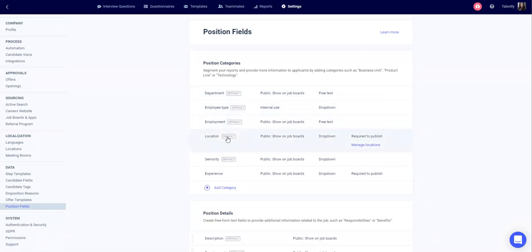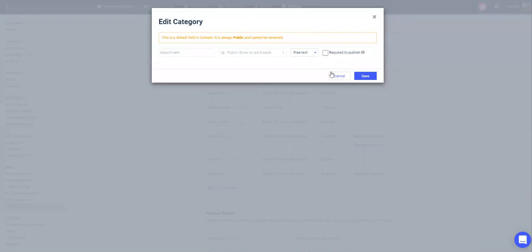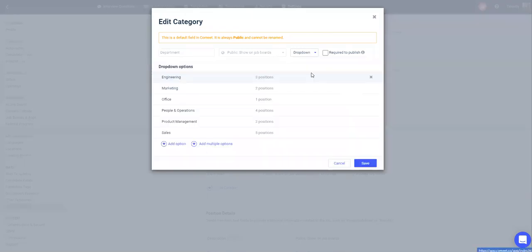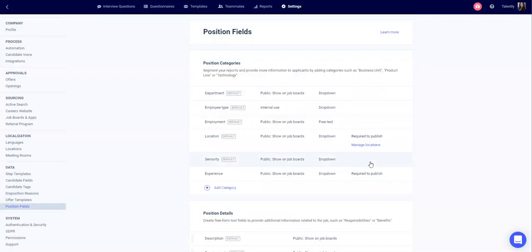The default categories are built into the system, but our recommendation will be to choose them, select a drop-down, and review the different options. In the department category, you can add new departments, remove the ones that are not relevant, and when you're done, click Save.